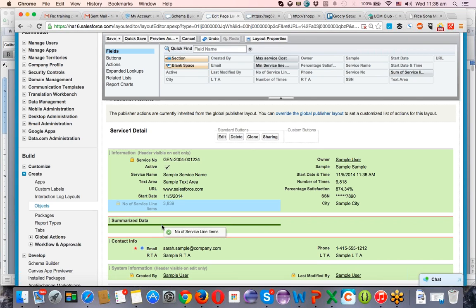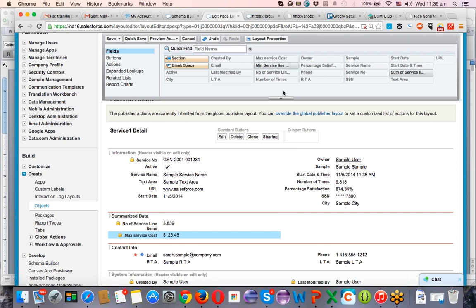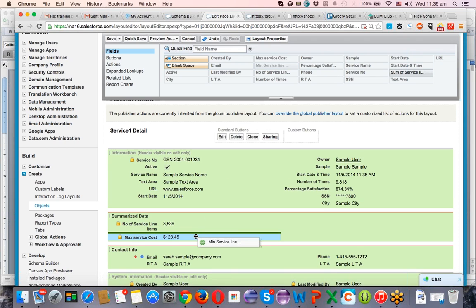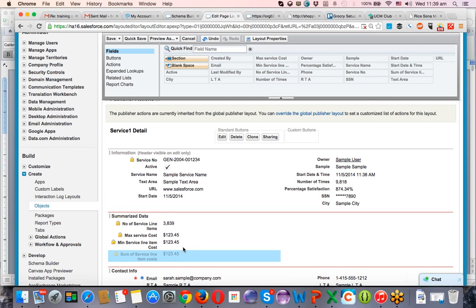Now number of service items I'm copying here, because this is also a summarized one. Max, minimum, and even the sum also I'm adding it here, because these values are not coming from the main object, they are coming from the child objects.